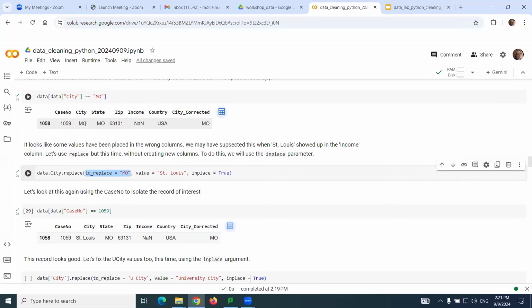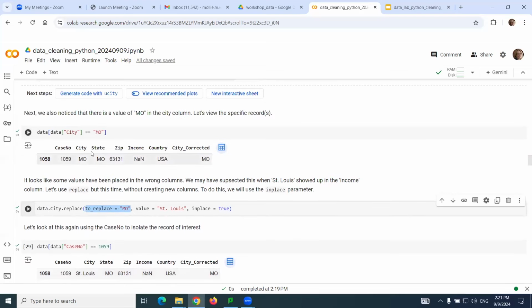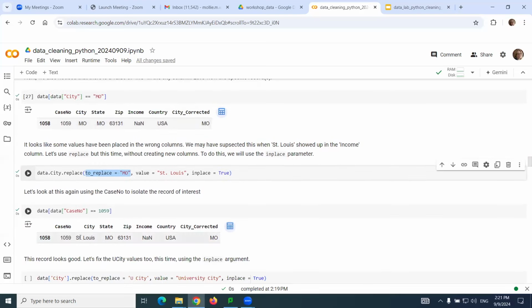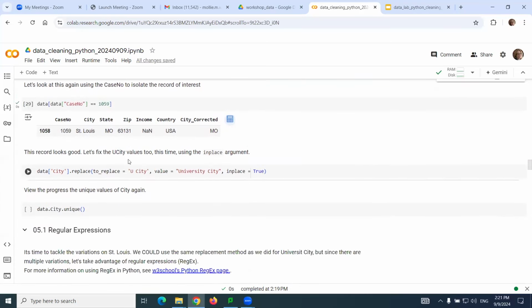Since we knew that this was record 1059, we used the same strategy, only this time to pick out all of the records where case number equals 1059, which is just one. And so that's how we were able to confirm that yes, where our city used to be Mo, now it is St. Louis. Yeah, no problem. Good, great question. Okay, so far that's looking good.